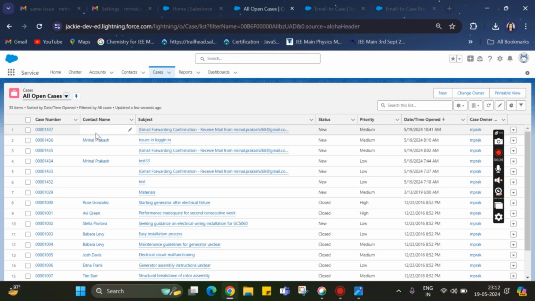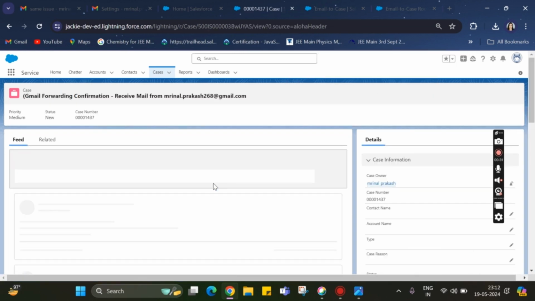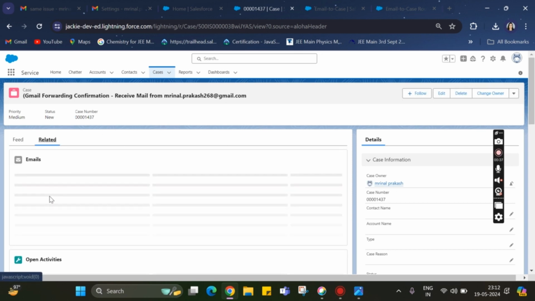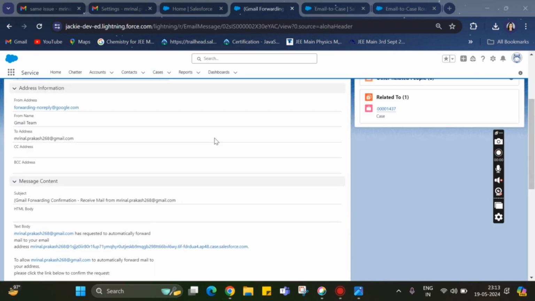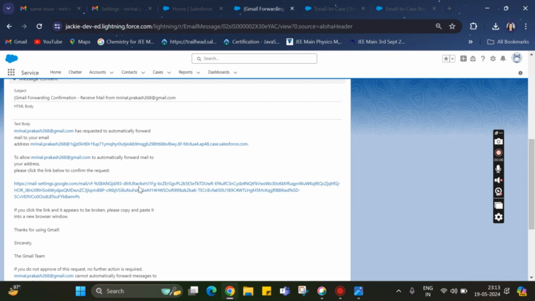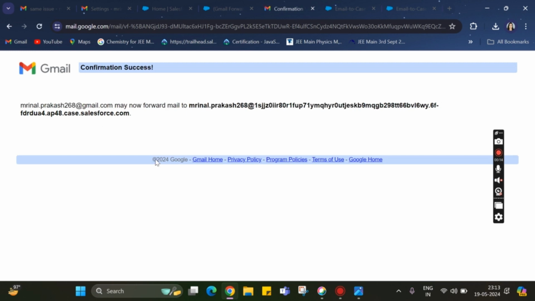confirm the link. This is the one, Gmail forwarding confirmation. Now I'll go to the related tab to see the email. Okay. So this is the email which has come. I need to confirm the request, so I'll click on this link and confirm it. Yes. Okay. Now this support address will forward all the mails to this one.